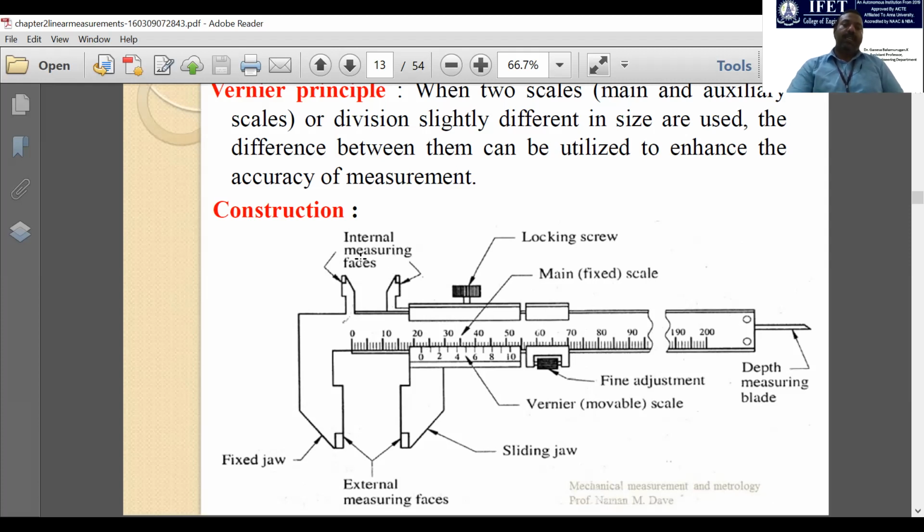Then we will see how we can use this vernier caliper. First of all, keep in mind the components of this vernier caliper. This is the locking screw. We can move this vernier scale back and forth along the main scale, and we can lock it wherever we want. You can see these are the external measuring jaws, and there are internal measuring jaws, like the calipers we have seen in the last video.